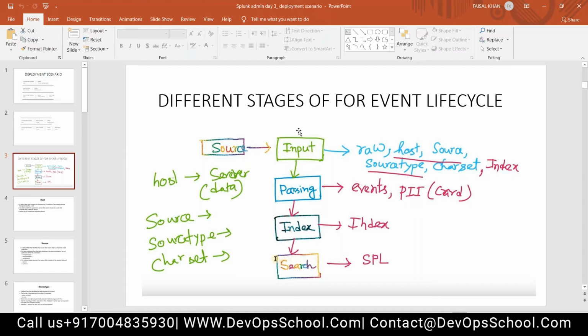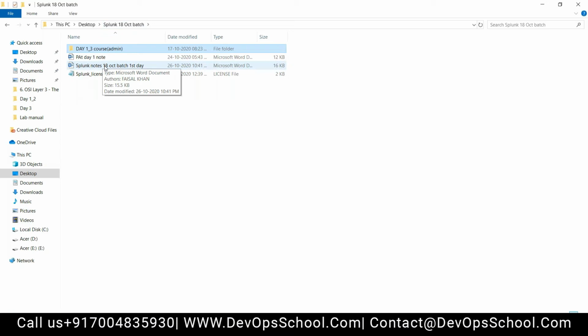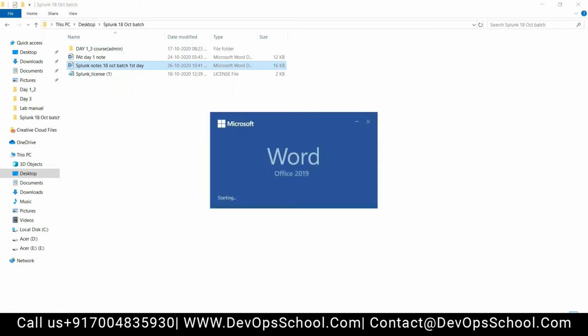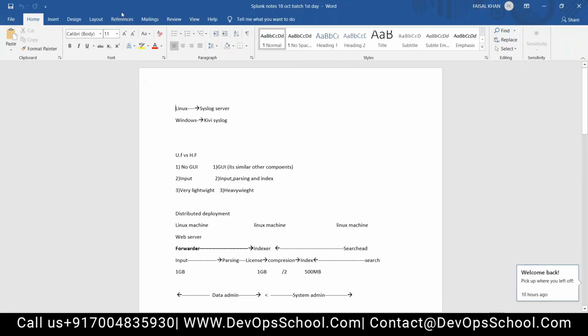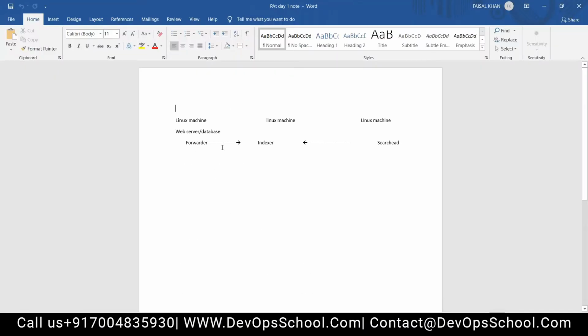Okay. Coming to Splunk and what all things are there, Pat. There are mainly four stages. I already showed this part to you in my first lecture, in my notes here. Sorry, I didn't mention it. I think I mentioned it.